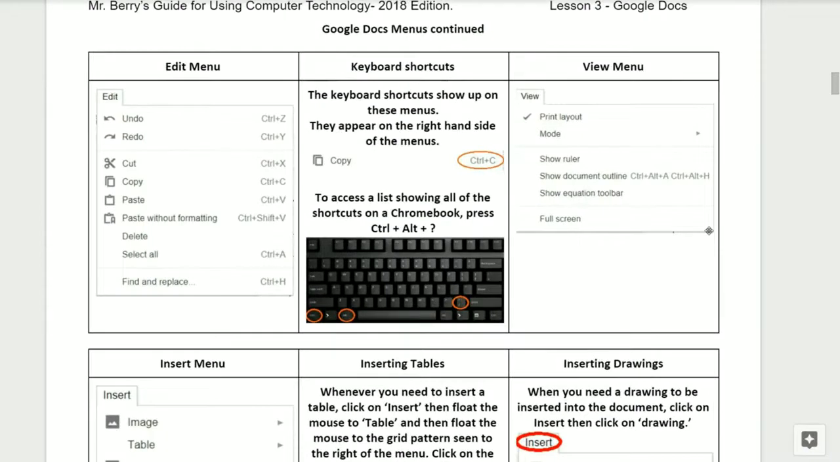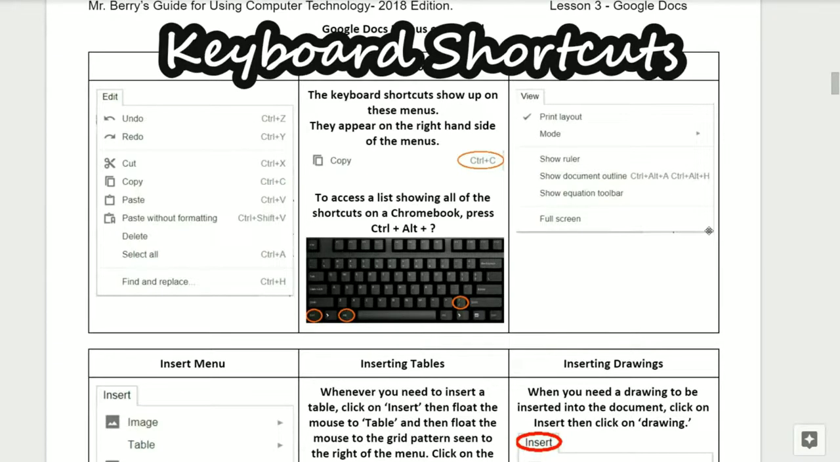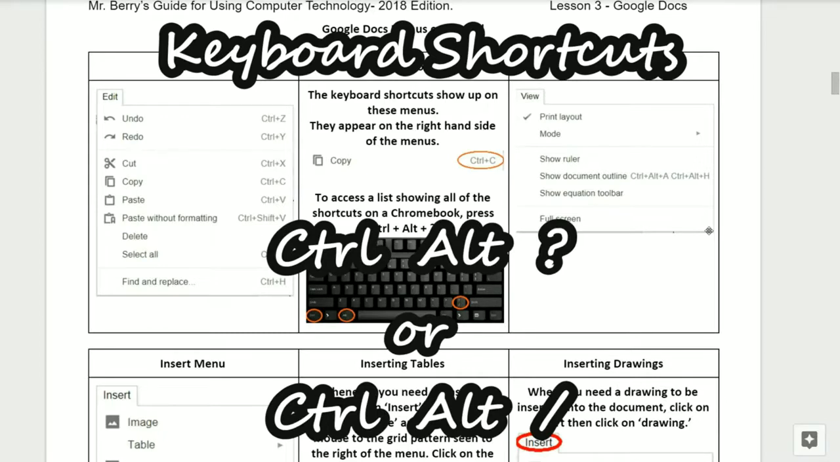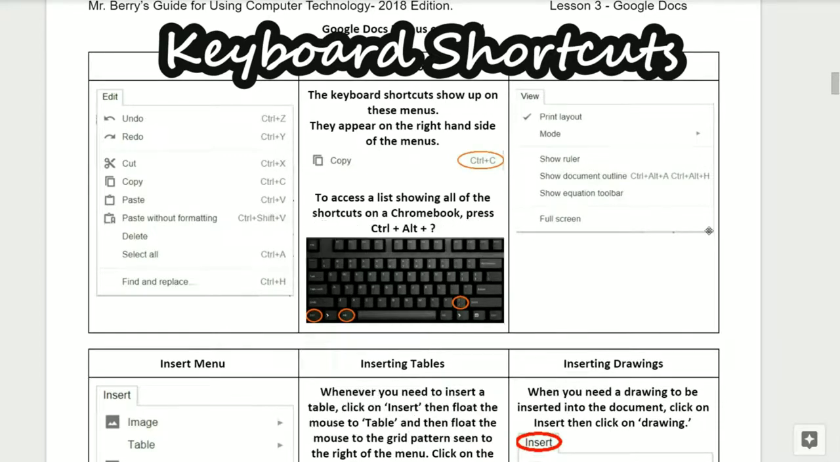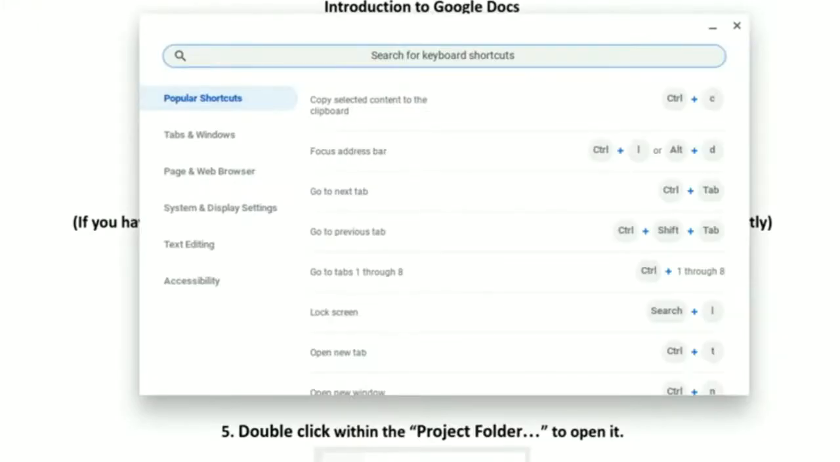Keyboard shortcuts. The keyboard shortcuts show up on these menus. They appear on the right-hand side of the menus. For example, Copy has Ctrl-C on the right-hand side of it. To access the list showing all of the shortcuts on your Chromebook, simply press Ctrl, Alt, and Question. Let me do that now. And it looks like this, where you can actually access different areas. And here you can do a search through the shortcuts, or you can actually look at the different categories.